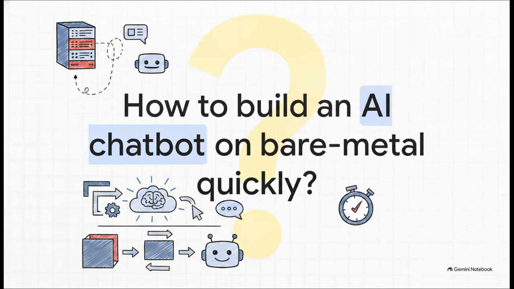I want to start by asking a question that I know pretty much every IT ops and machine learning engineer is facing right now. How do you take a raw, bare metal server and turn it into a fully functioning, hardware-accelerated AI chatbot in just a few steps? I mean, it sounds like something that should take weeks of agonizing configuration, right? Well, that is exactly the problem this guide solves.